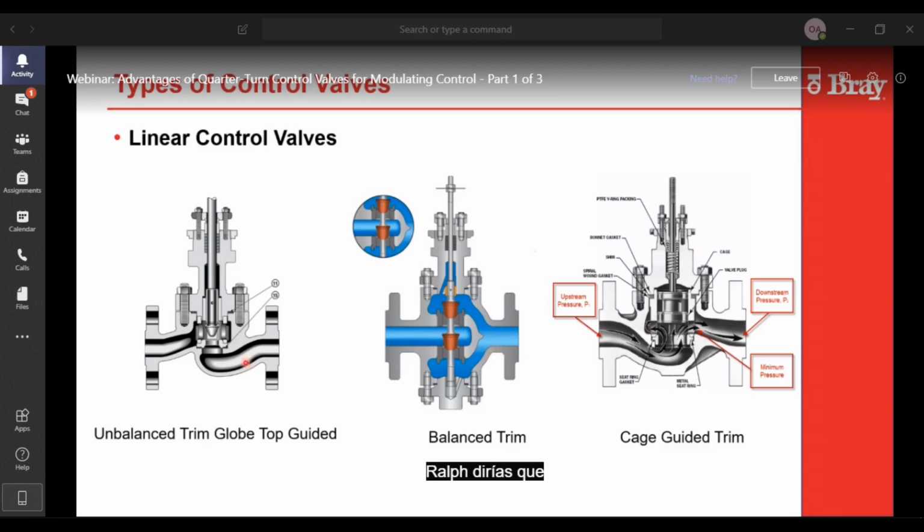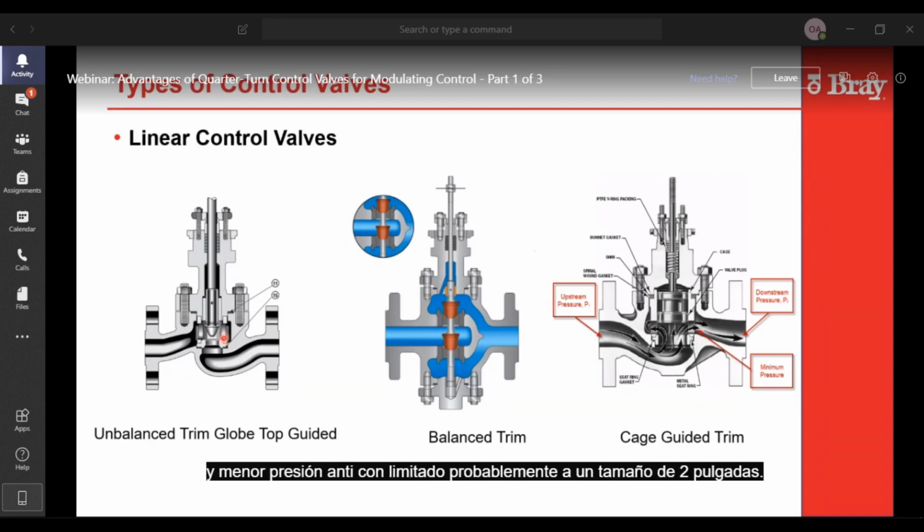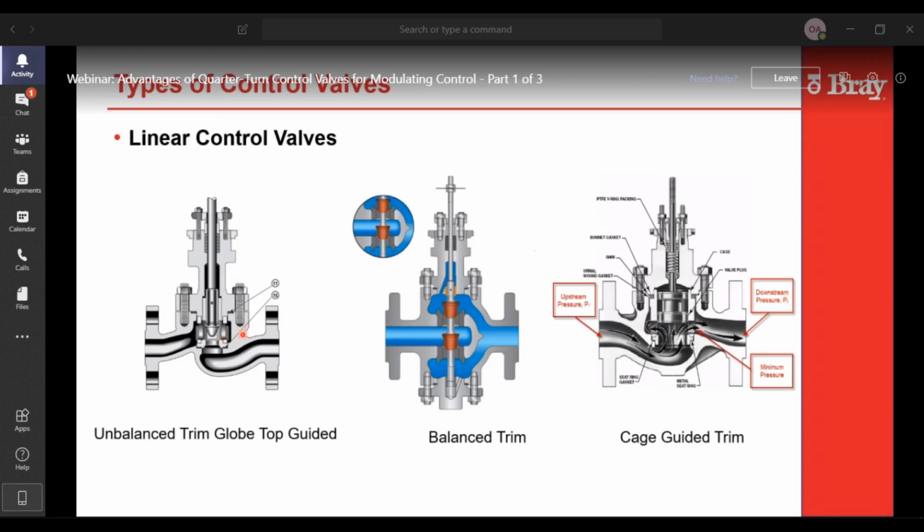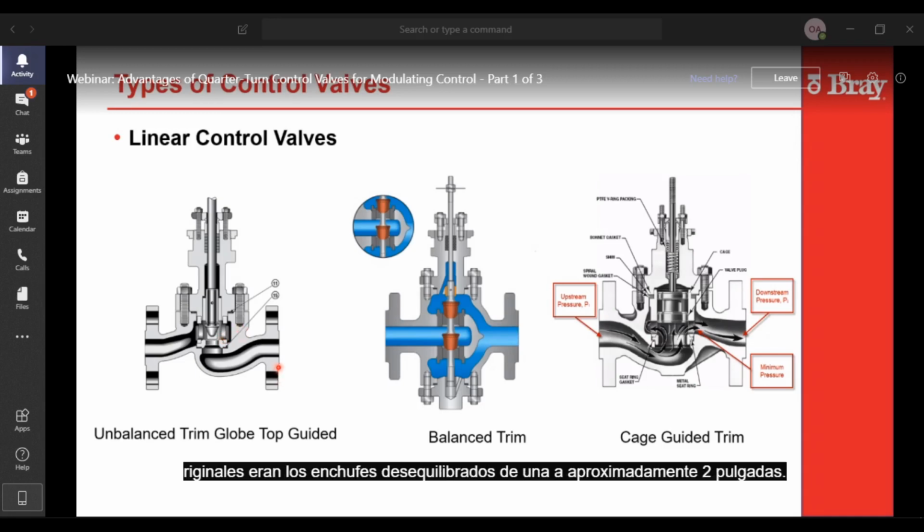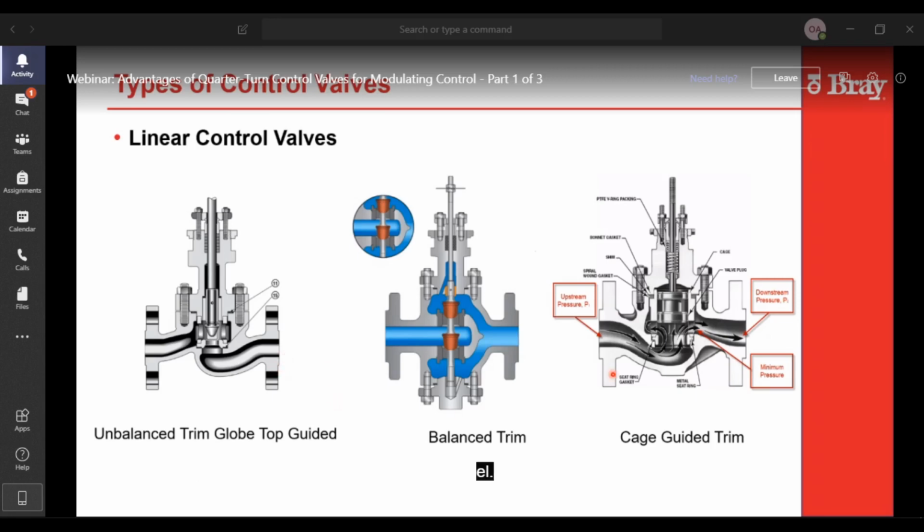Ralph, would you say that an unbalanced plug design like the first one here is limited to, let's say, a 6-inch size and lower pressure? It was limited probably to a 2-inch size. Okay. The originals, the unbalanced plugs, went to about 2-inch. The double ported balance trim plug globe valves went up to 8-inch, 10-inch. I mean, they made some large ones.